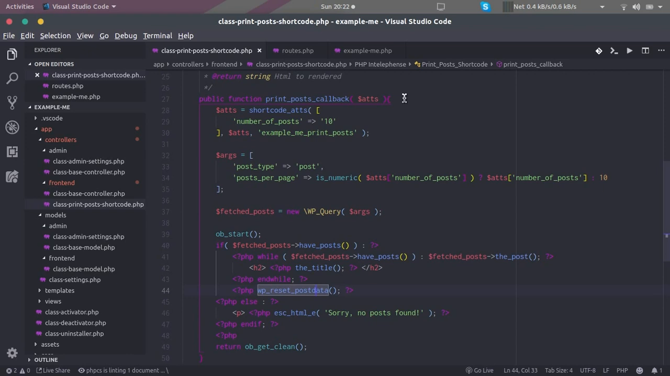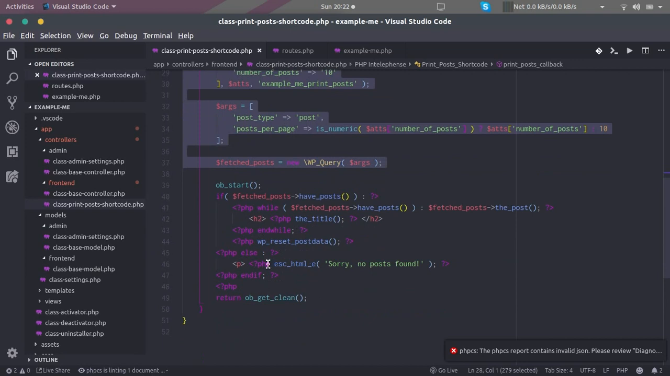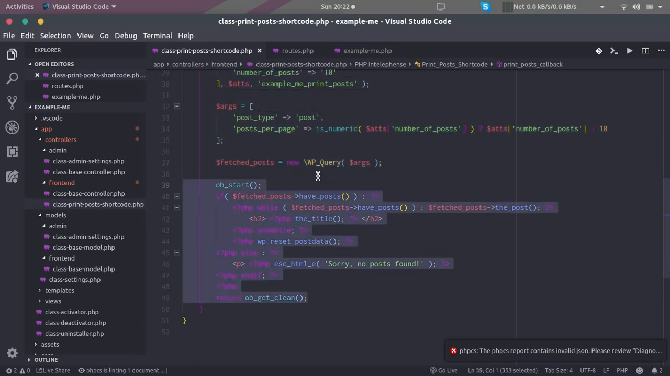Generally, models are used to handle the data layer. So all this part of fetching the posts should ideally go into the model, whereas this part of rendering the HTML should ideally go to the view.